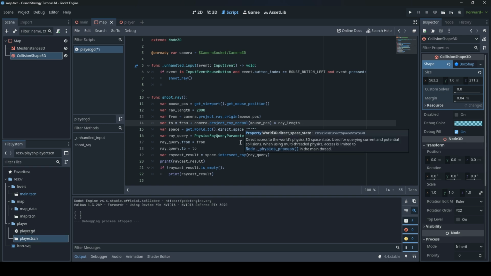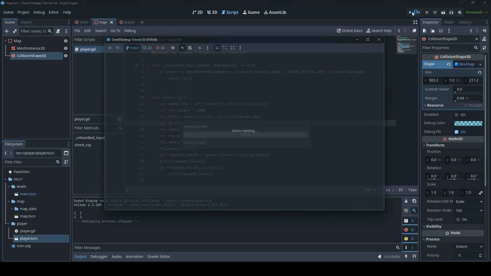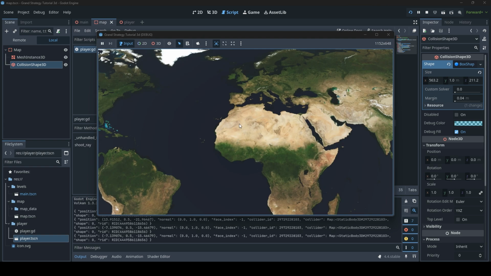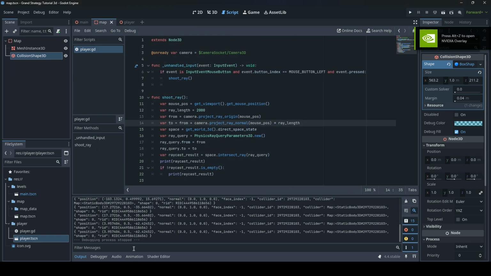Now if you save and try, yes. Now you see that it hit something. It tells us the shape, but it also tells us the X and Y position.